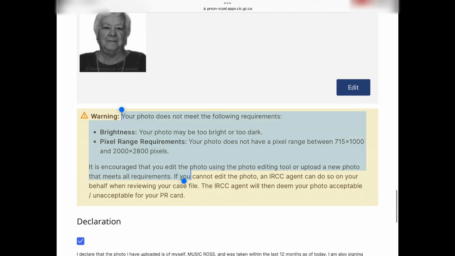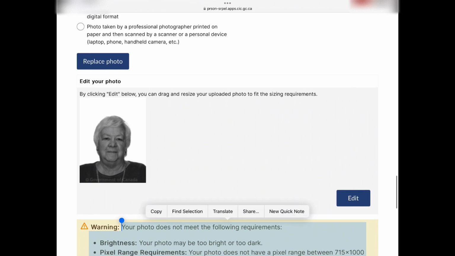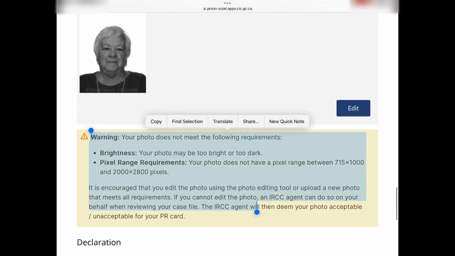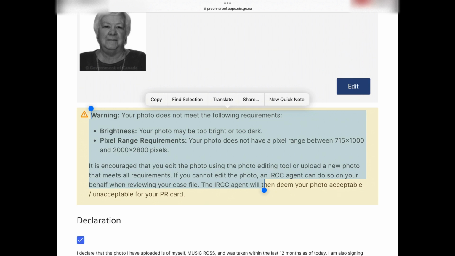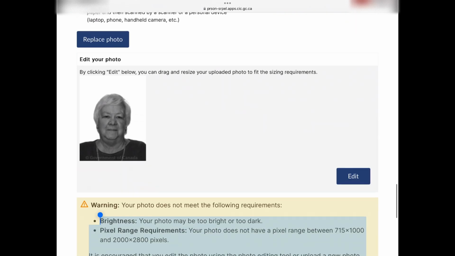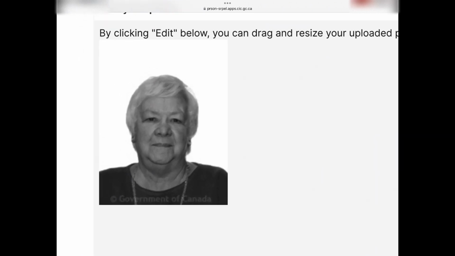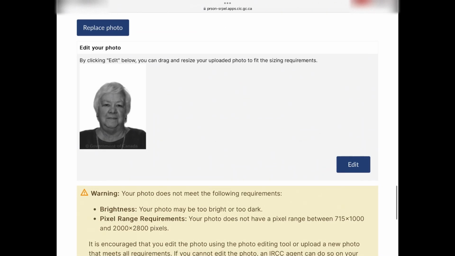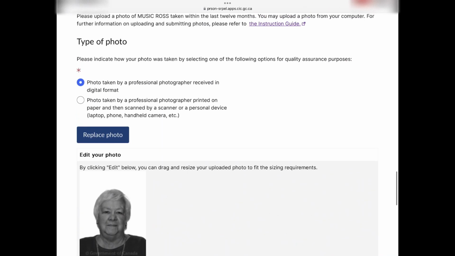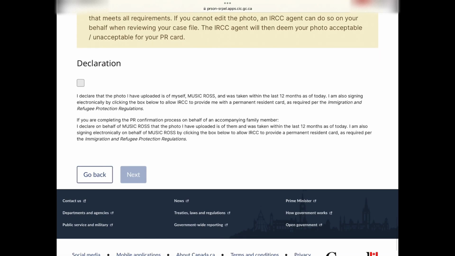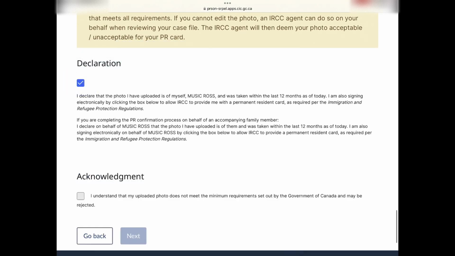If there's something wrong with it, you will get a warning. If everything is okay, you will not see this warning that I'm seeing here today. I am just gonna ignore this warning sign. So let's say that I didn't get the warning and everything is good and my picture is clear and meets the requirement. And then I can just scroll down. Then I've got to make sure that I click on this declaration.